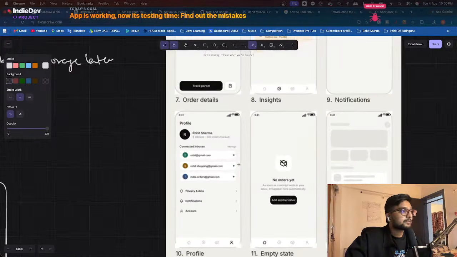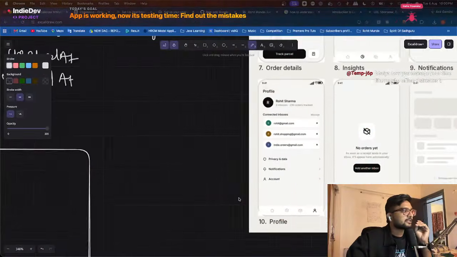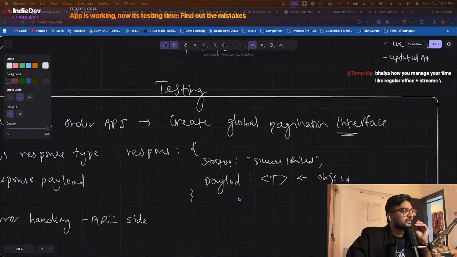Yeah, this page is important, you know. We need to give an option to connect and disconnect these inboxes. Rohit Sharma I have added. So building the profile page is the next thing for me now on the front end.